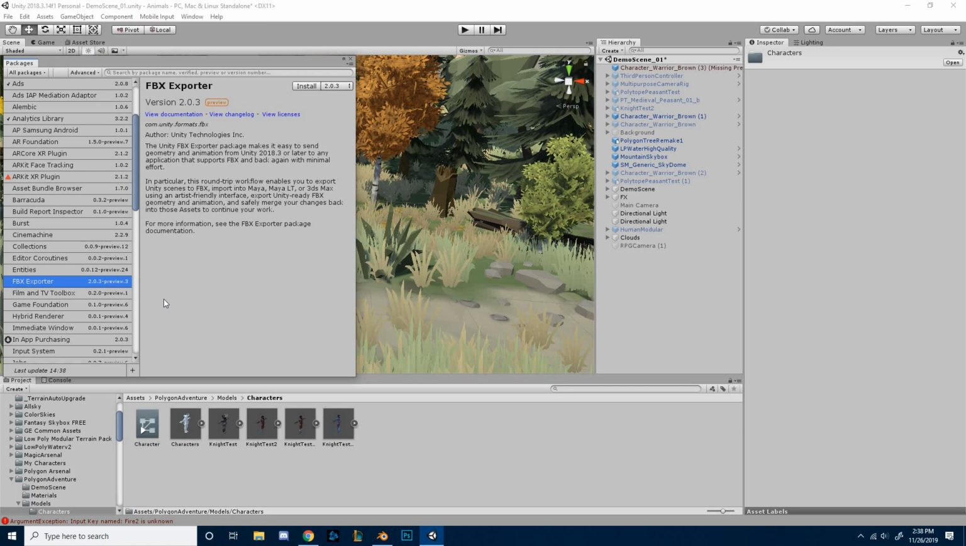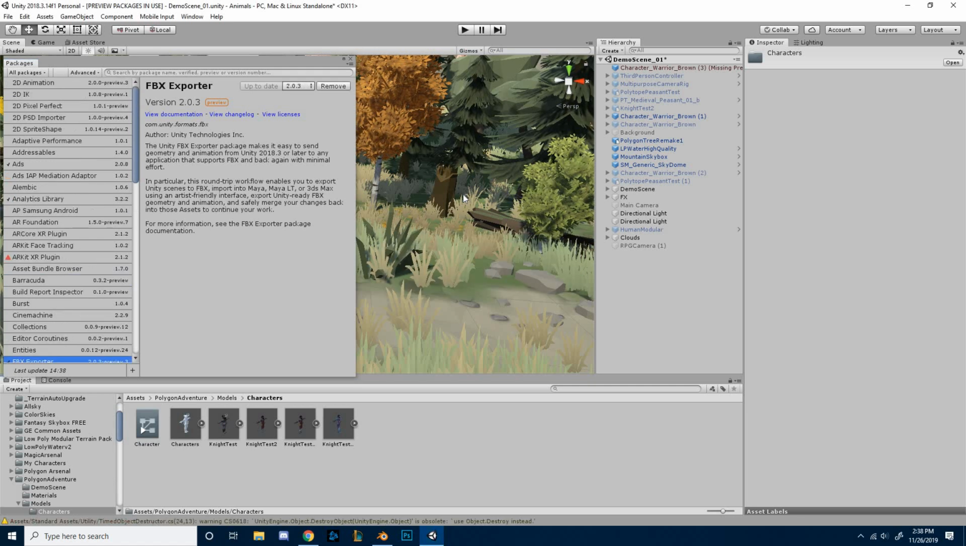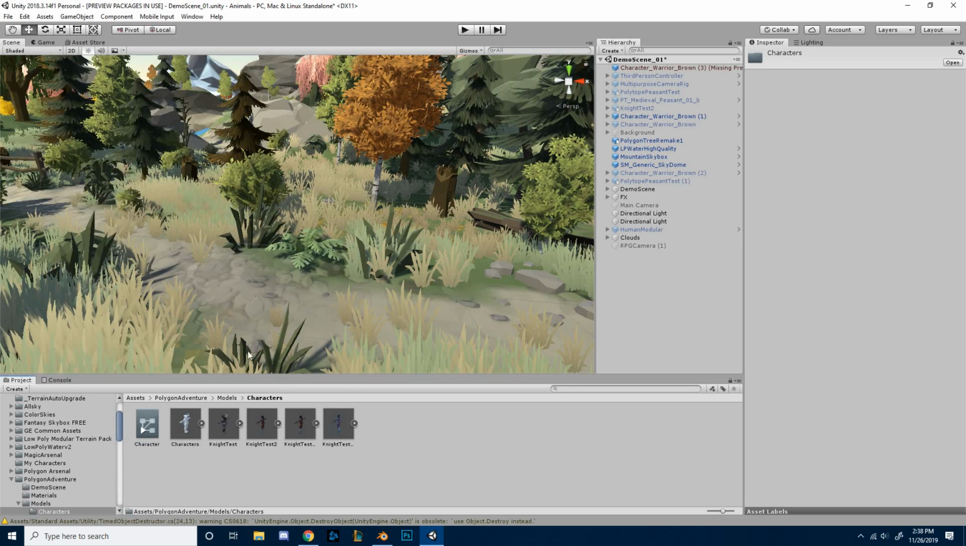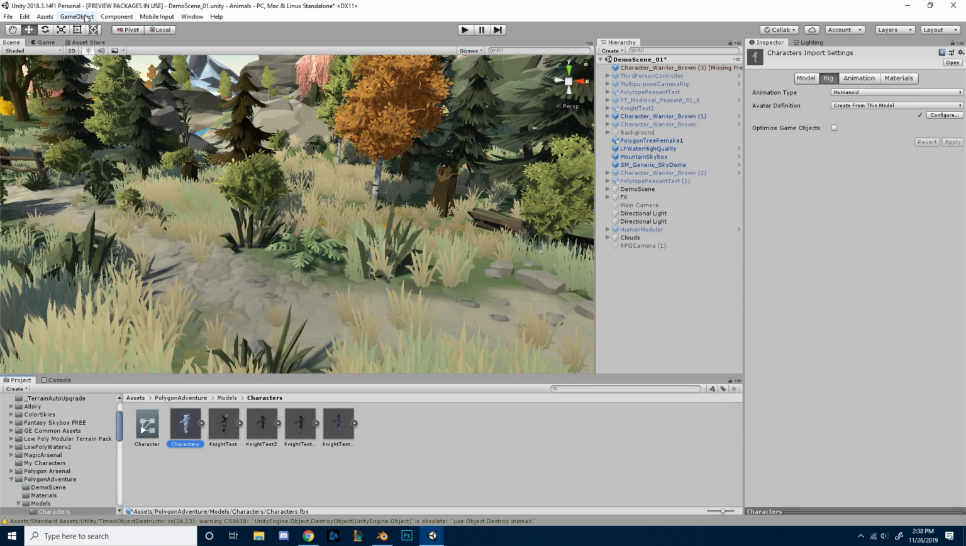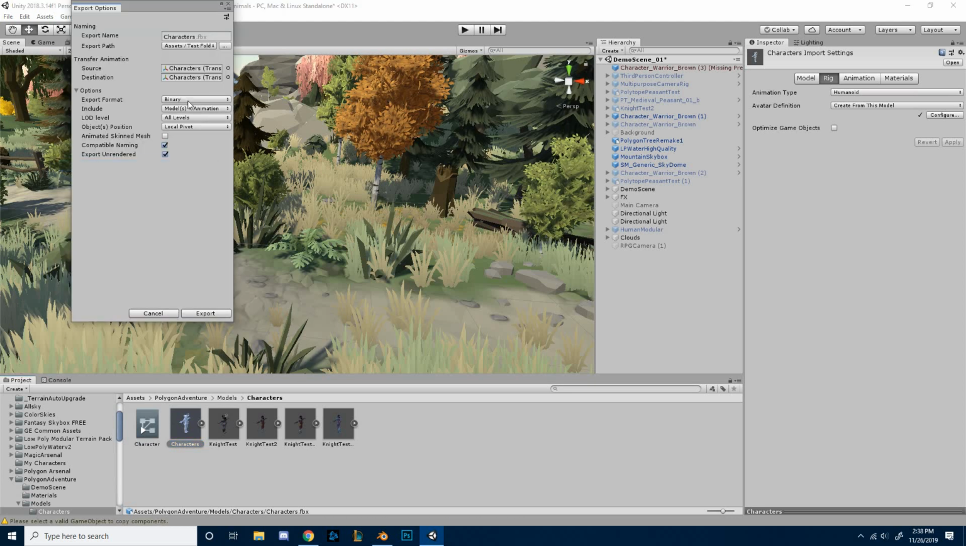All right, now we can scroll down and see FBX exporter here. We're going to want to install that. It'll take just a second. All right, so we can close this now. And we're going to select our model that we want to export. We're going to go to Game Object, and now we have this because we have added it, Export to FBX. And it's important we change ASCII to binary because it will not work in Blender if we have this setting. So we've got to change this to binary and then name it whatever we like. And we're going to choose the test folder to export it into, and now export.